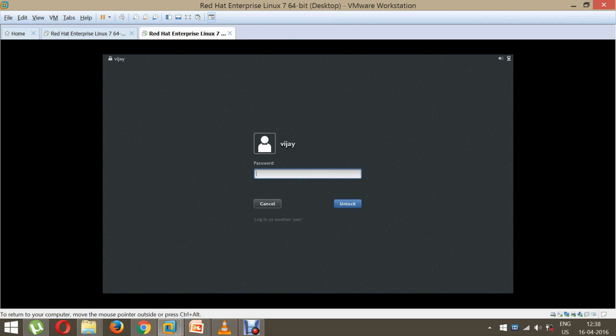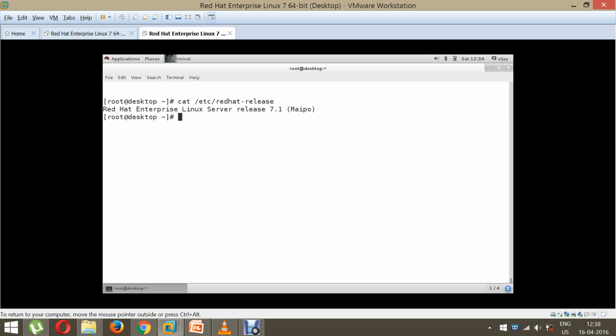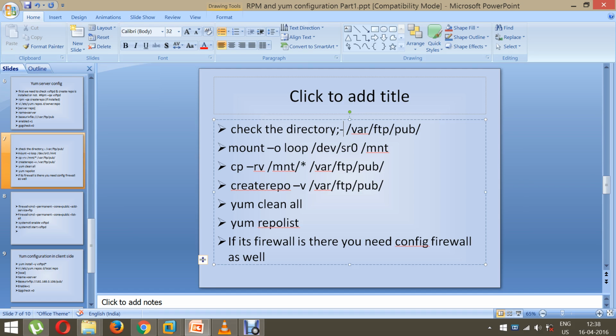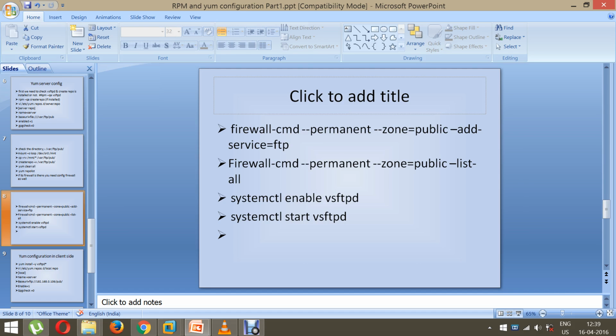So this is my client, that is called desktop. The desktop hostname is desktop.redhat.com. Here you need to configure the client end, but before you configure, you need to follow a few steps. So the firewall is also completed. These are the firewall configuration steps: vsftp enabled or not.